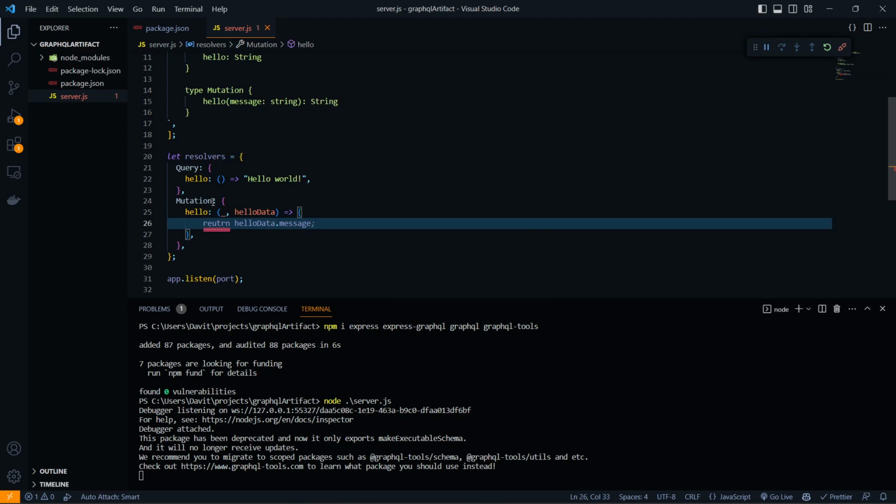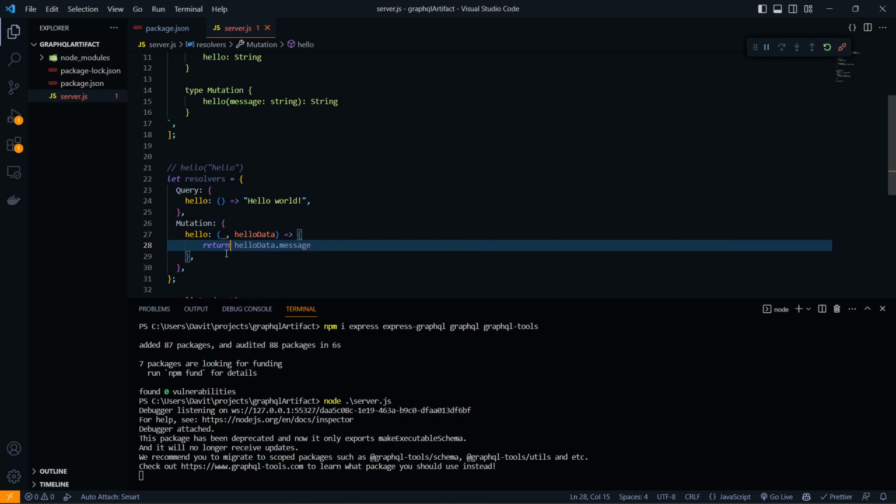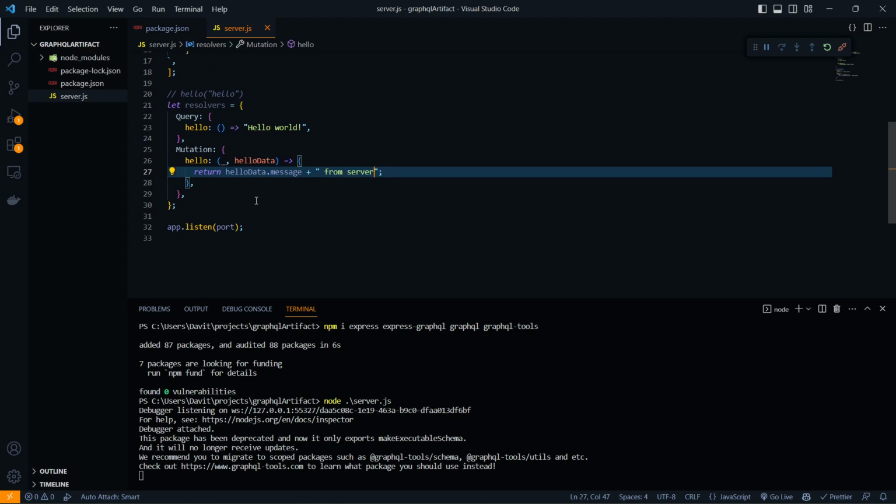The message is what we'll get passed down from our GraphQL when we enter, let's say here, a hello. This is the hello message that will get passed down to here. So we are going to return the hello message plus, let's say, from server. So we know that when we call our query, it is from the server.